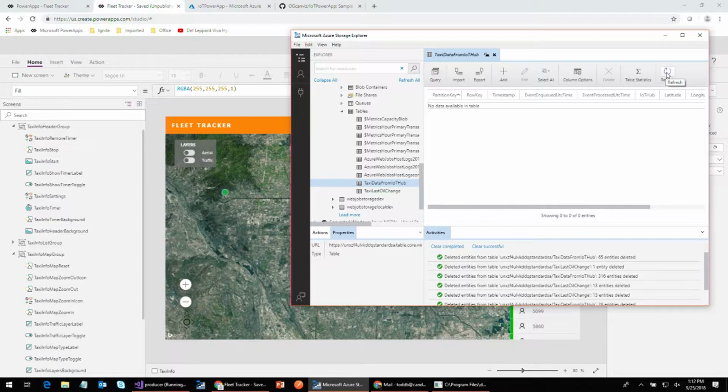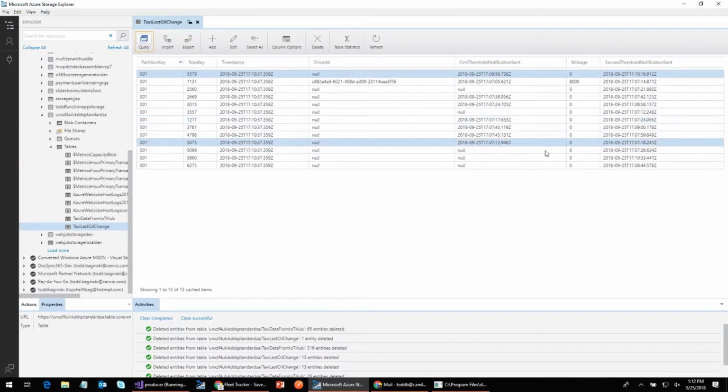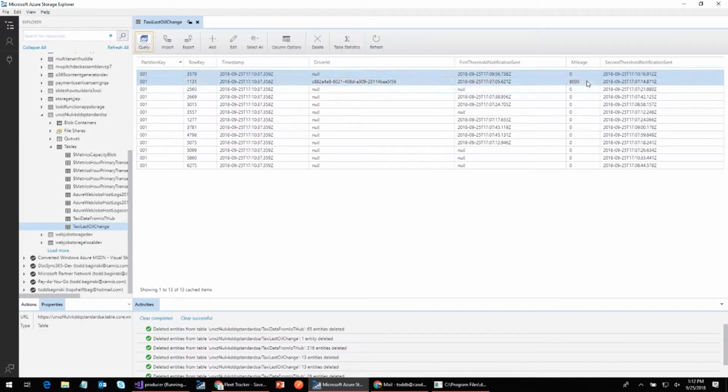Here I can see my Azure table storage. I've got two different tables that I'm working with inside of this solution. One of them is keeping track of the last time a taxi's oil was changed, as well as the last time a notification was sent out to alert somebody that the taxi needed its oil changed. And that one is this particular table right here. Inside of it, I can see the mileage. Here's that one I updated to 8,000. I have my ID of the taxi as my row key. And here I set the driver ID as well. I've got a timestamp for everything that I do.